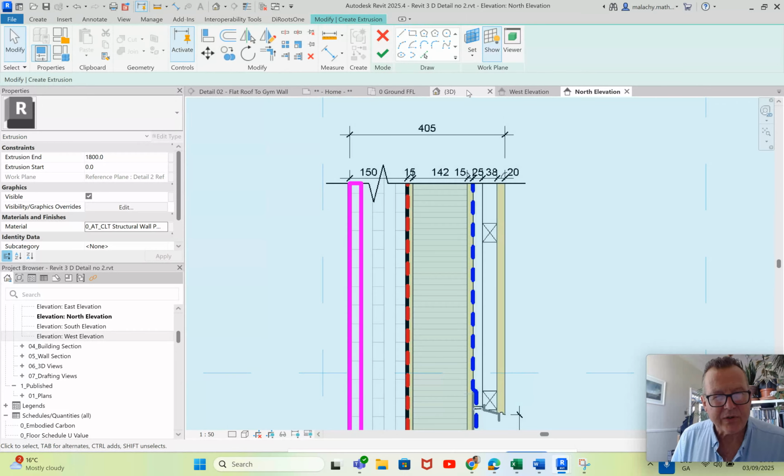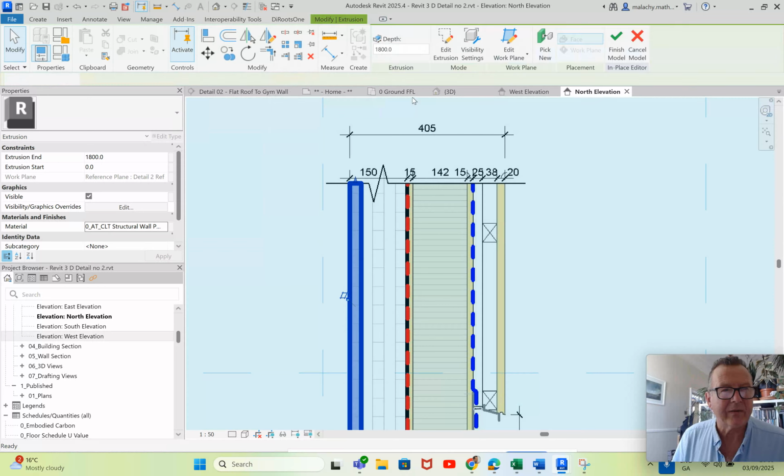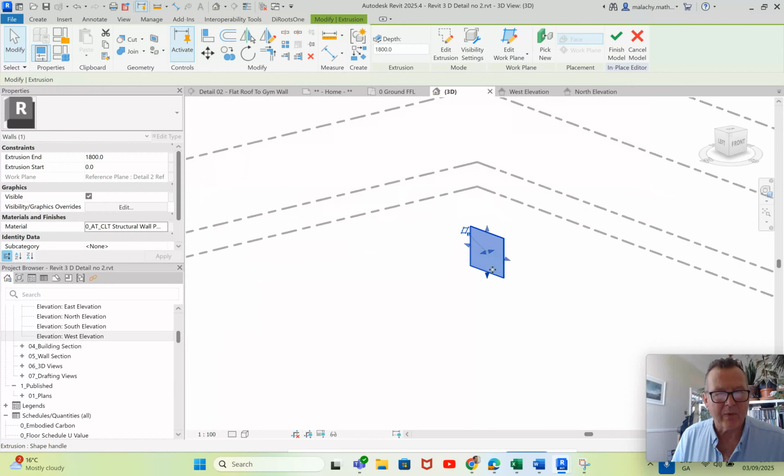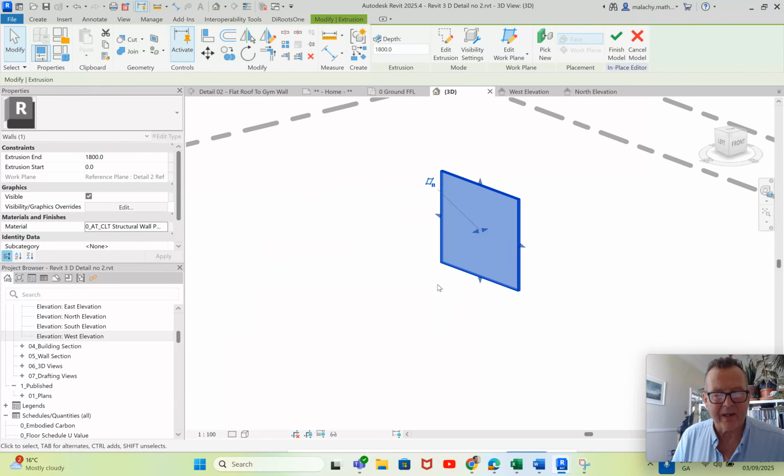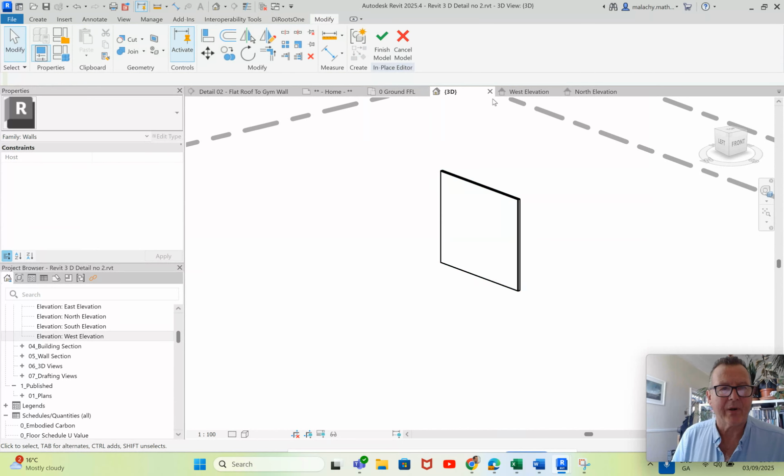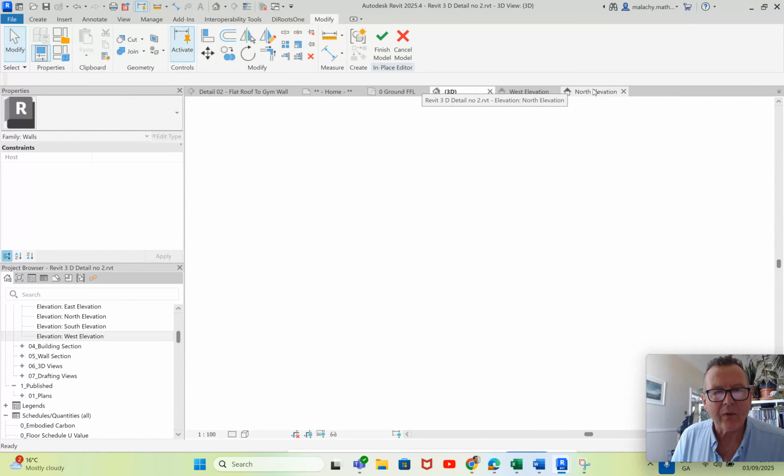Now I'm going to go into 3D. No, I'll just finish that, right? Now, the model is not finished. Don't come over here just yet. Very important. This is the trick I'm going to show you here now. Okay, let's go into 3D and look at what we've got. So we've got that first part of that wall. I'm going to click out of that, but I'm going to go back into my north elevation.